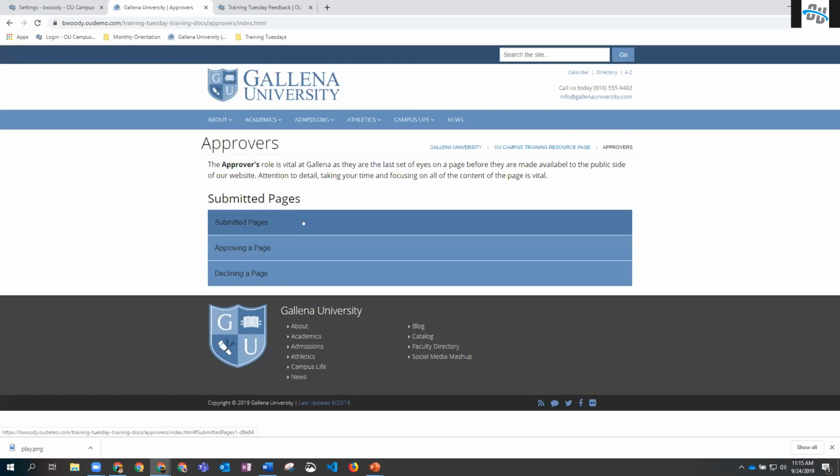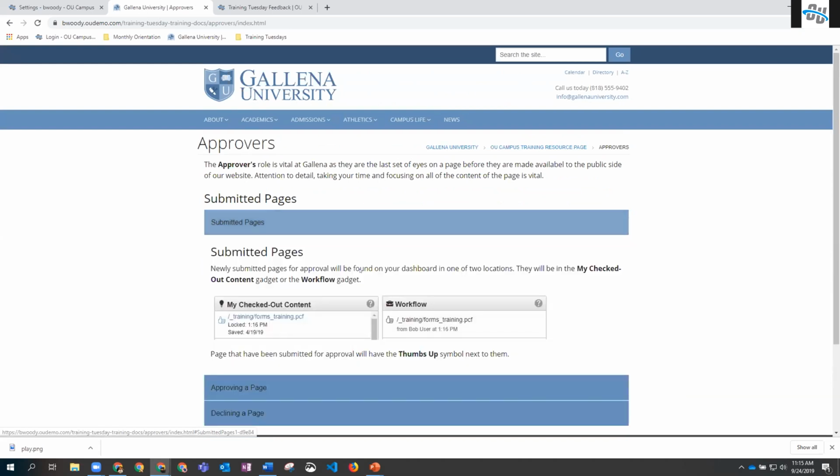So the first one is the submitted pages. So this is teaching them what to look for when they check in. They go to their dashboard, and it tells them what to look for. So here they know that when they log in, they look at the dashboard, and under their my checked out content, they're going to look for these things that have a little thumbs up that says this is something that has been submitted to them for an approval. It has the link to go to that page to check it out. And it also shows them that they're going to maybe see this underneath their workflow as well.